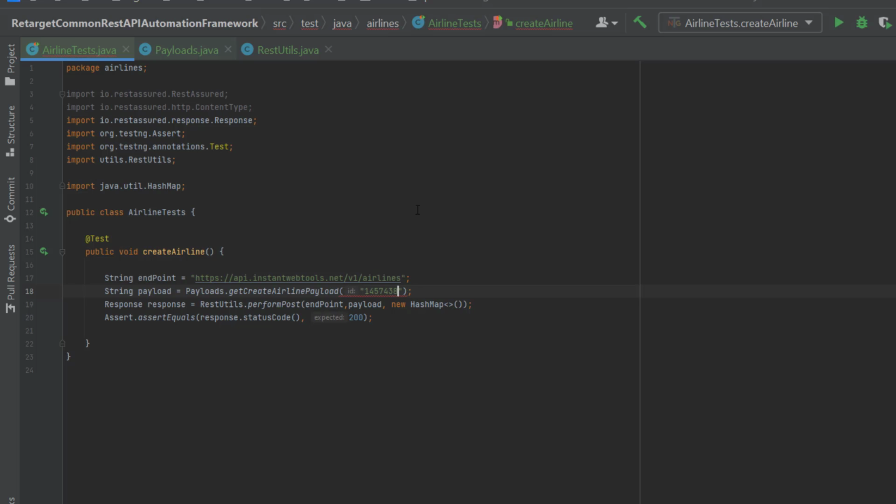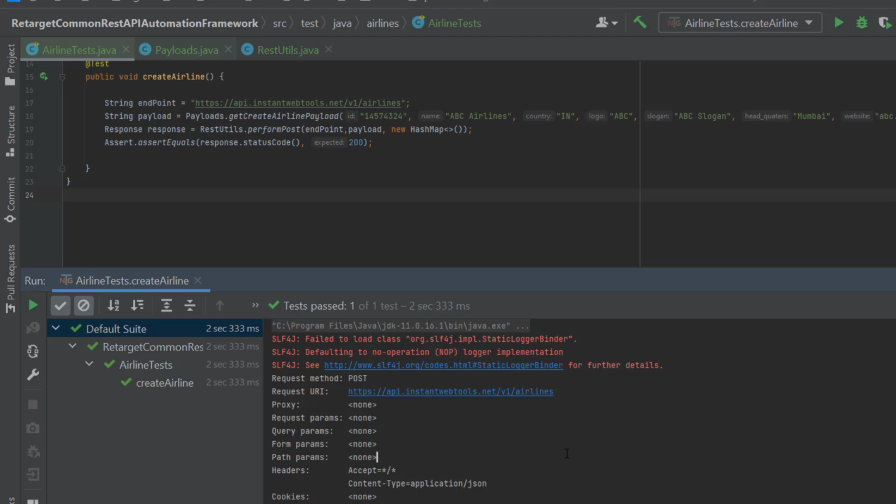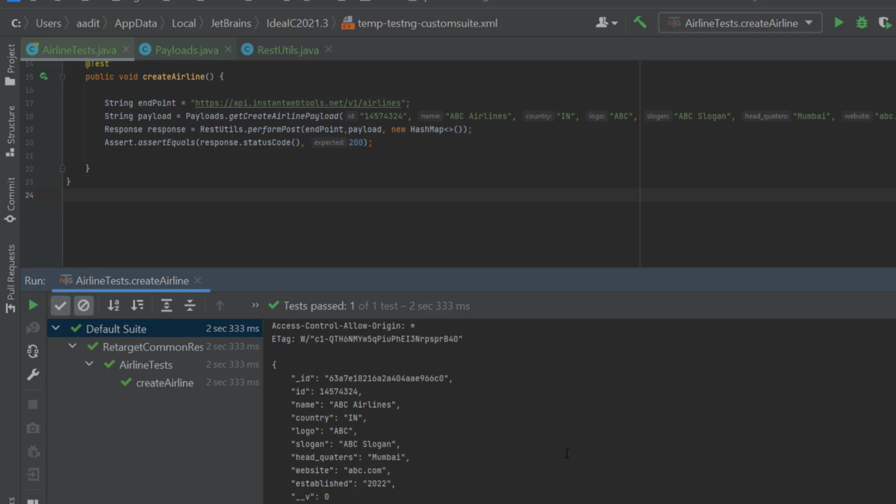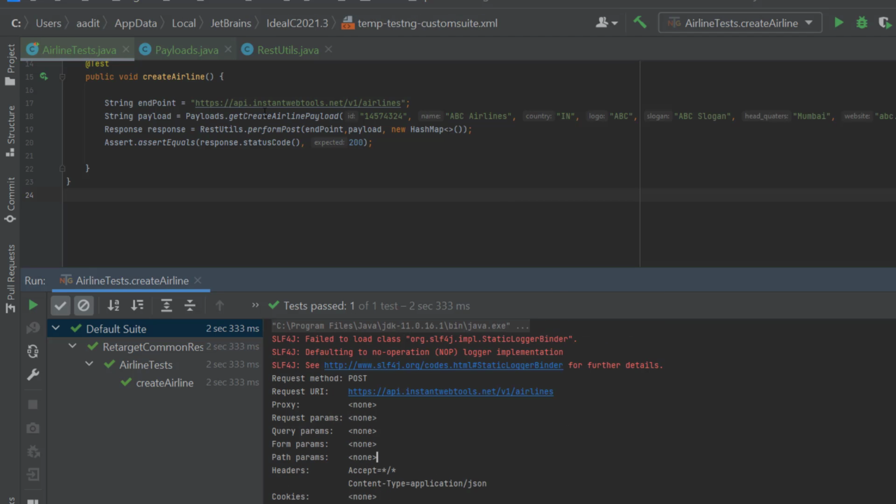I will change the ID. So here I have created pass some value. Okay, and this method will give me the payload. Same payload will be used here, and let me run this program now. Okay, so we can see our test cases are passing, right, with this method.